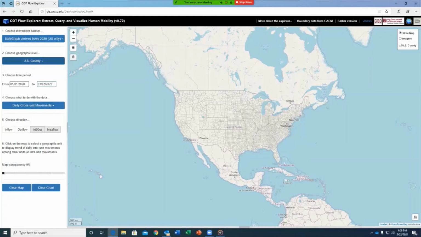And actually, changing the time for this option will not matter. It's going to show you the entire year's worth of data regardless of the specific dates that you select.